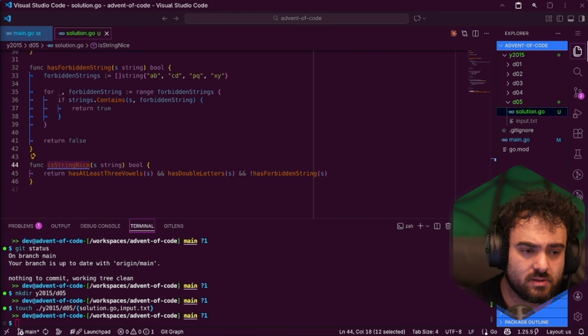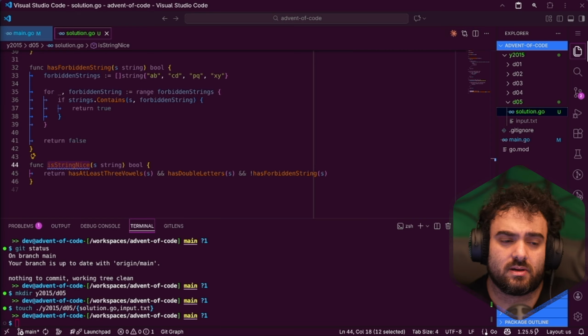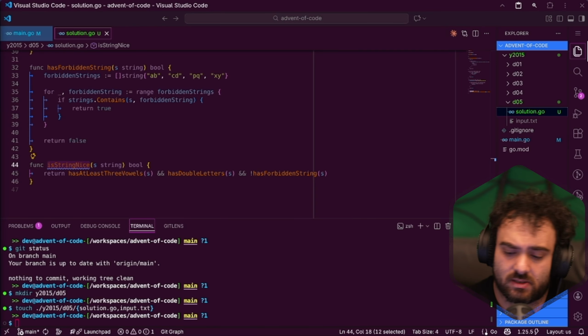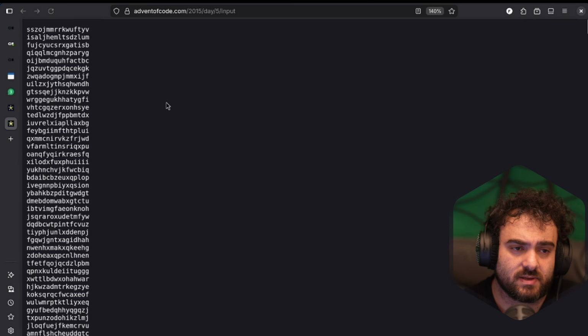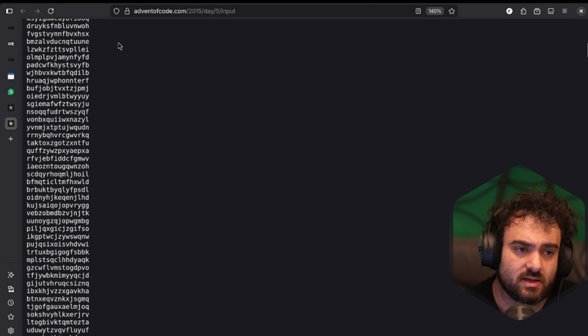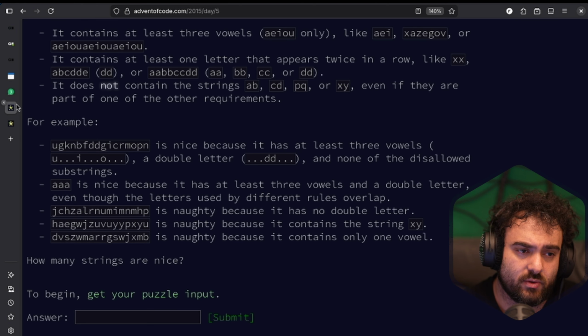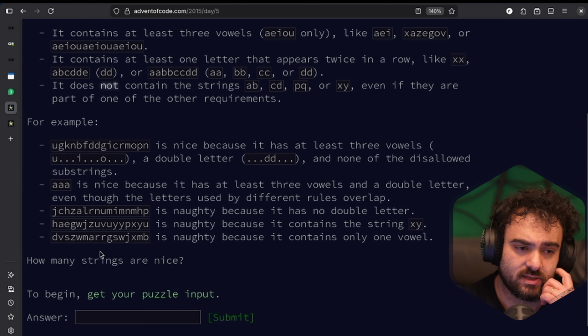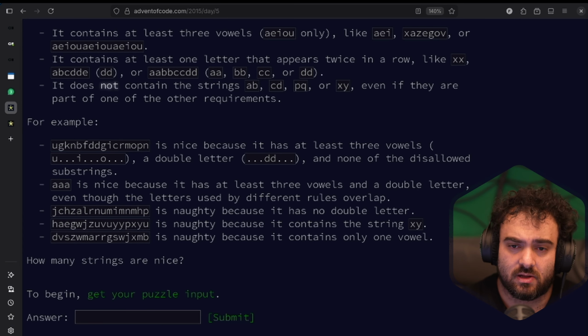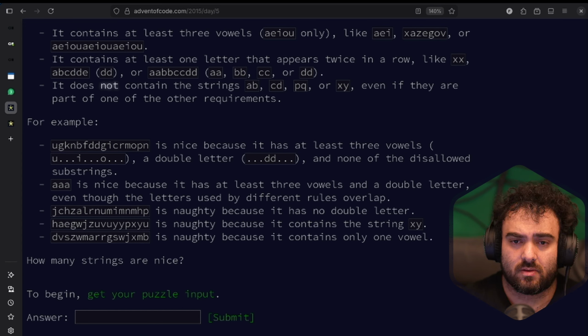So we have examples. Okay, so the puzzle input is not a single string, it is an array of strings. We need to check all of them, like how many strings we have. So let's do some changes. So we have this string as a string. Okay, let's have words, or Santa strings.